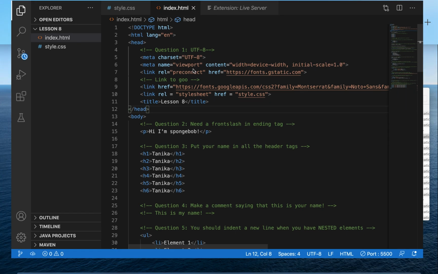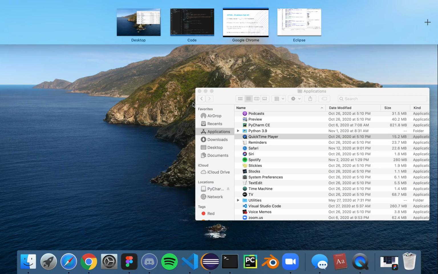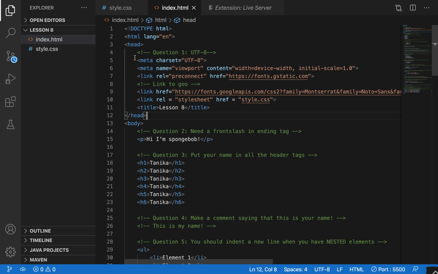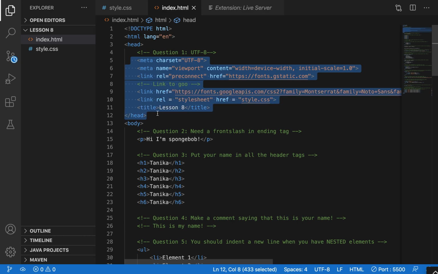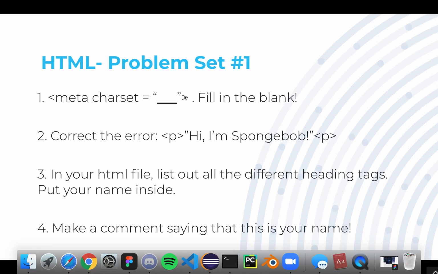The first question in our problem set is meta charset equals what? This can be found in the head tag of our HTML file, and as you can see here, we're using the charset UTF-8. So the answer to that one would be UTF-8. This would be a link to Google Fonts. Okay, this is going to be added later.